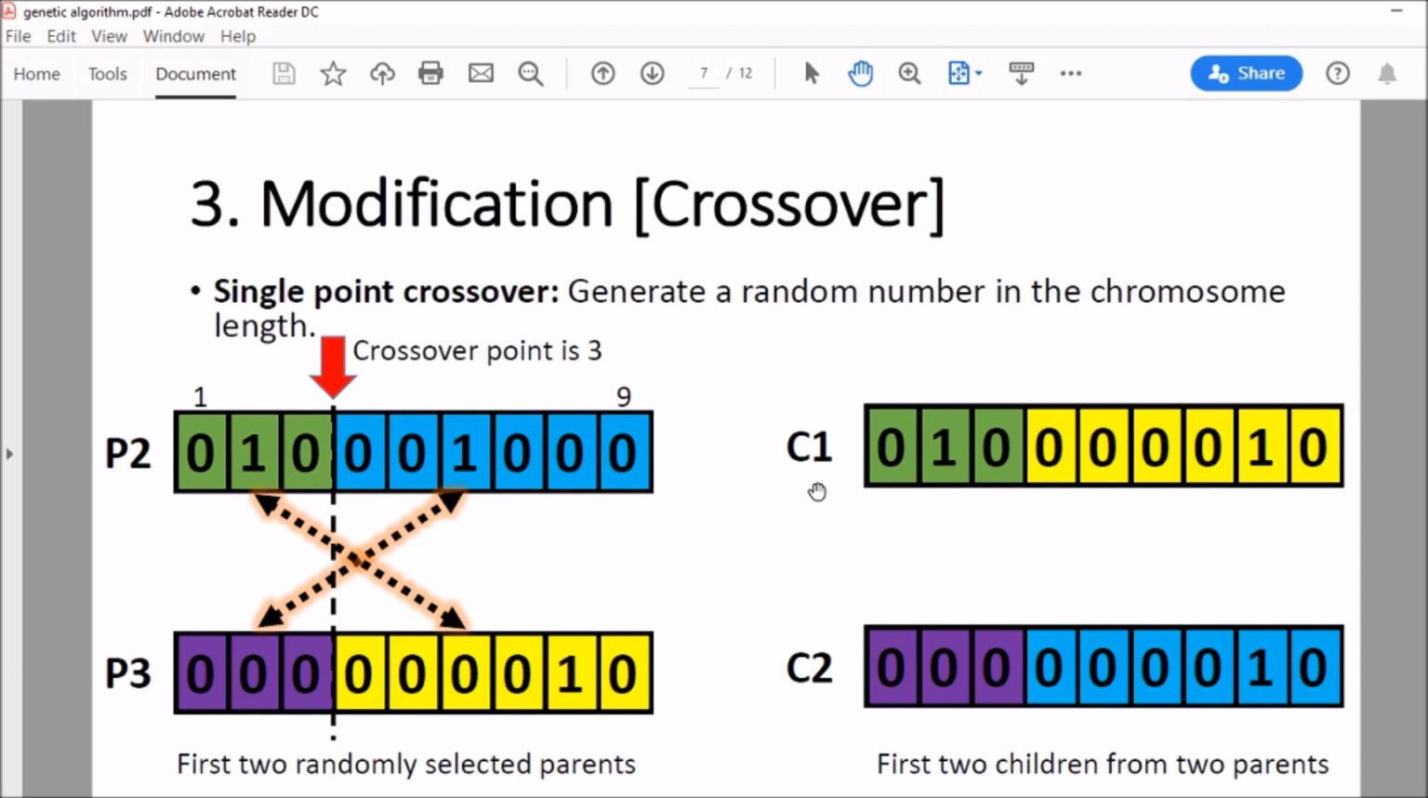Okay, C1 is a child. We generated this child by combining the first portion of P2 with the second portion of P3. Likewise, we generate C2 by combining the first portion of P3 with the second portion of P2. So likewise we generate two children from these two parents. This is the crossover operation. We did it for P2 and P3.